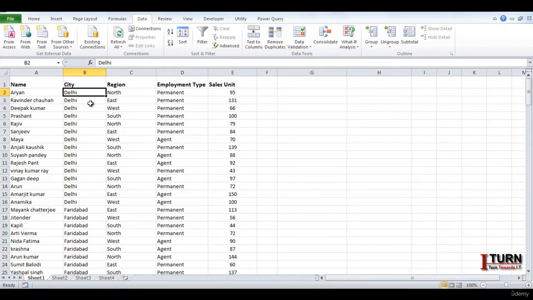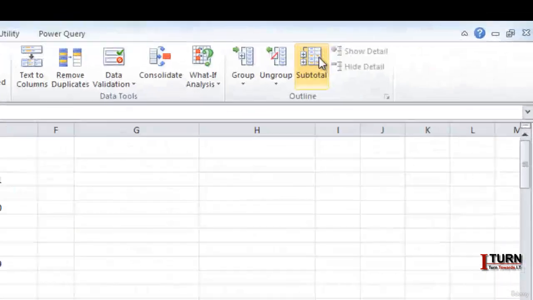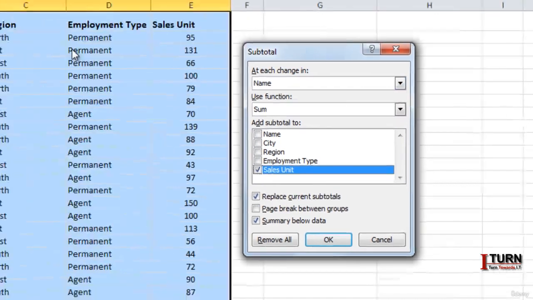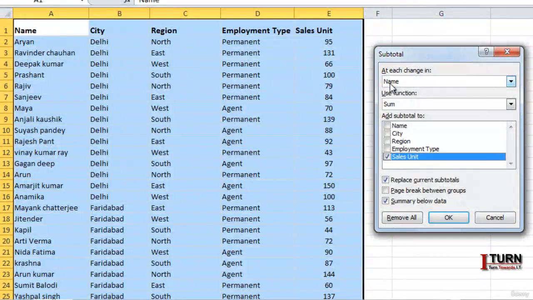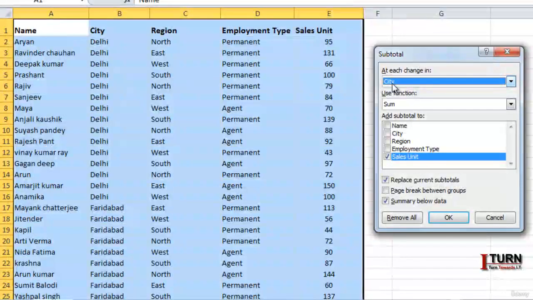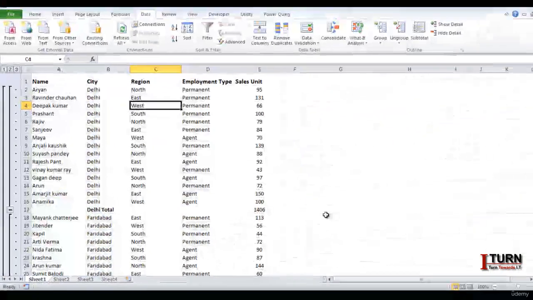Okay, the next thing I need to do, my cursor should be within the data anywhere, then I need to go to subtotal. Now from subtotal it is asking at each change in which particular field. By default it is selecting the first field, which is name. I'm going to select city because that's the column which I am focusing on. The function I'm going to use is sum, and where I want the sum to come, that is in sales unit. So absolutely correct. The rest of the things will remain as they are, and then click on OK.